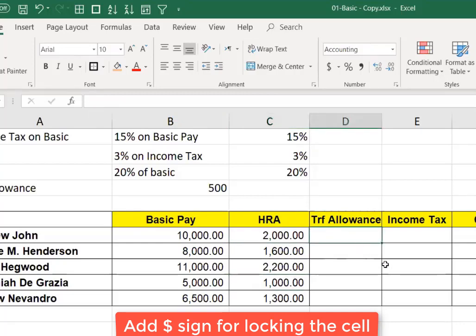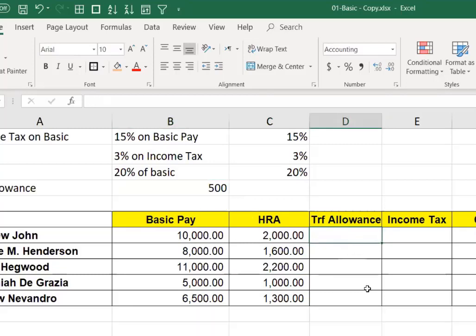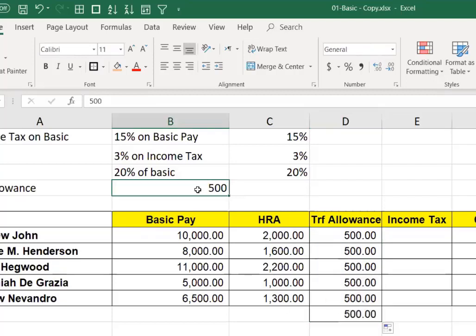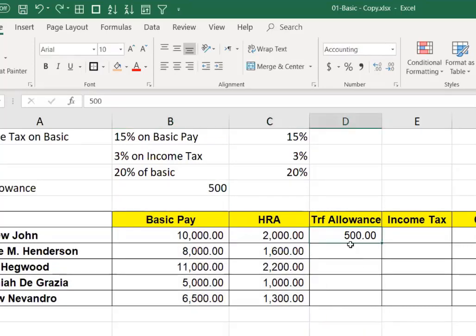Now when I come to the transport allowance, what is the transport allowance? It says 500. So you don't type 500 here just because you know this is the number you want. Don't do it this way. Tomorrow, if there is a change, suppose this becomes 600, you again have to come here and do it. So always refer to the same cell, equals, and drag it. Is that correct?